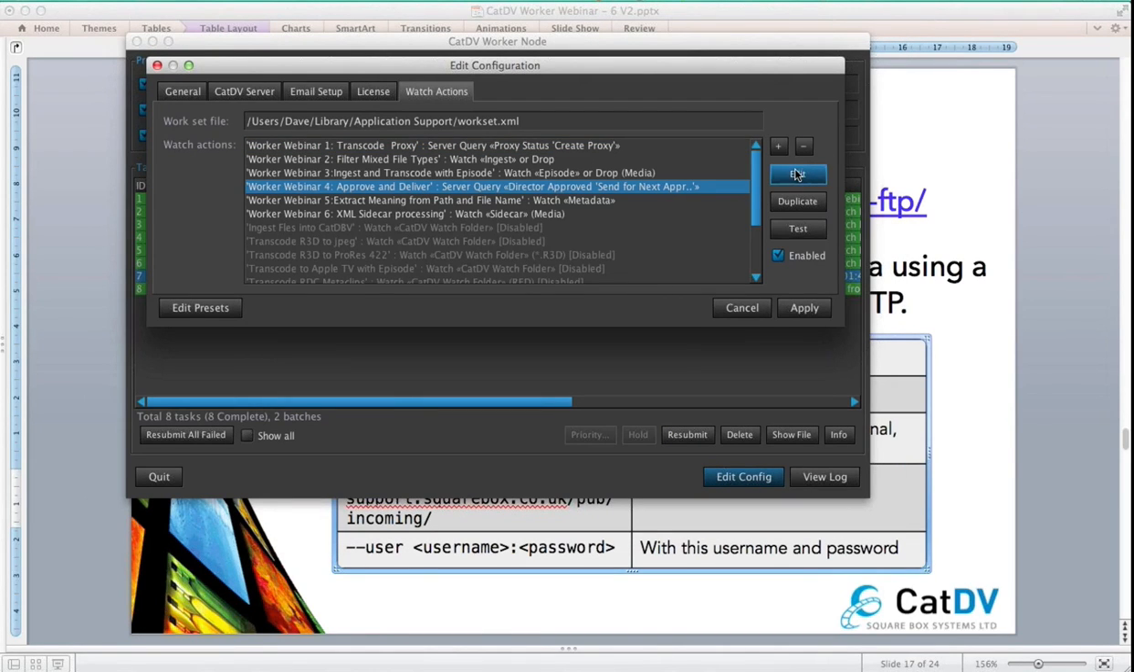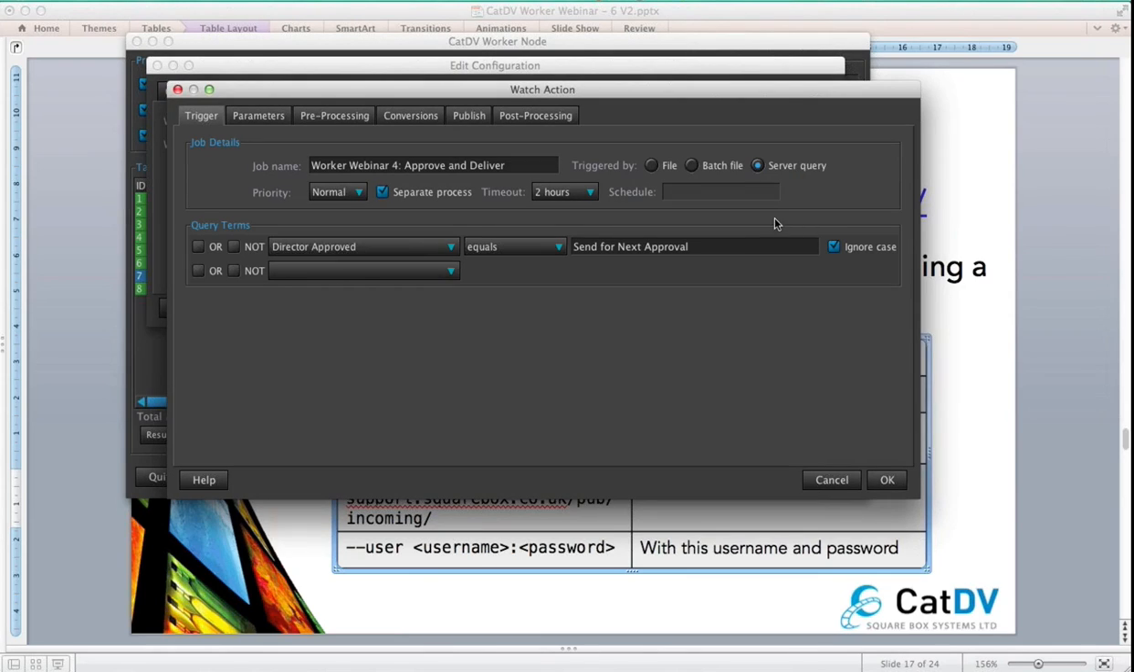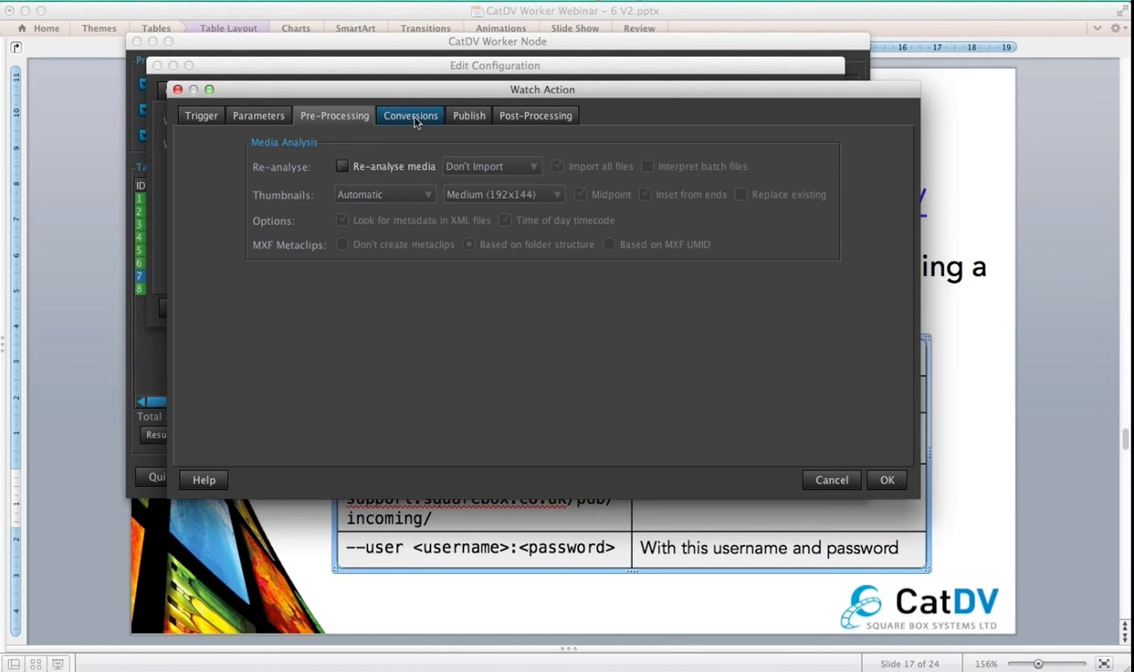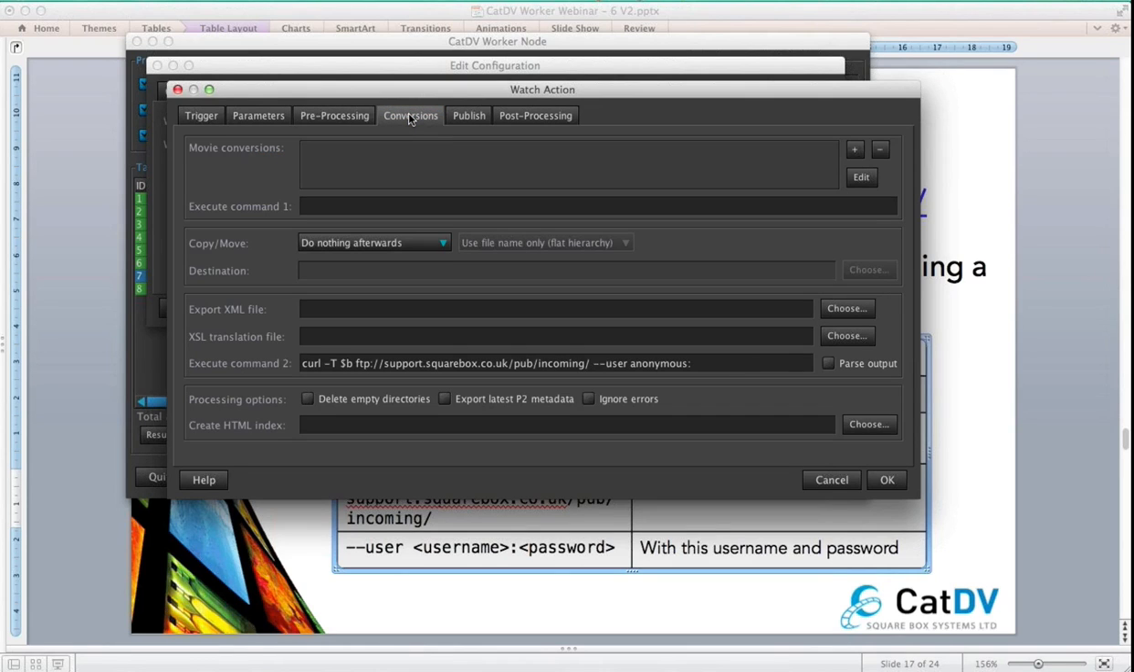Okay, approve and deliver. In this case, we've got a server query going on, and the server query is looking for that field that we changed, director approved, to change to send for next approval. We're not going to do anything. We're going to check every 20 seconds. We're not going to do anything else on the way through in terms of pre-processing.